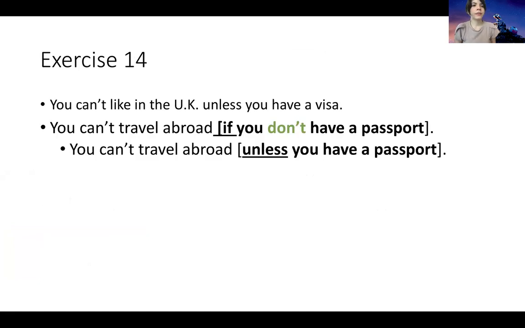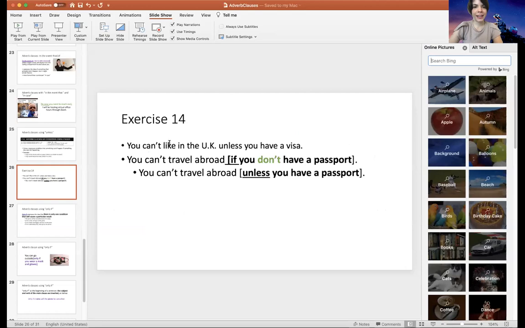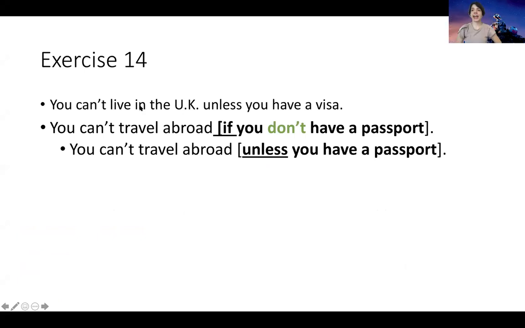So exercise 14, the first sentence is my own concoction, so my own innovation. Oh man, that's why it has a typo. You can't live in the UK unless you have a visa. True. You can't travel abroad if you don't have a passport.